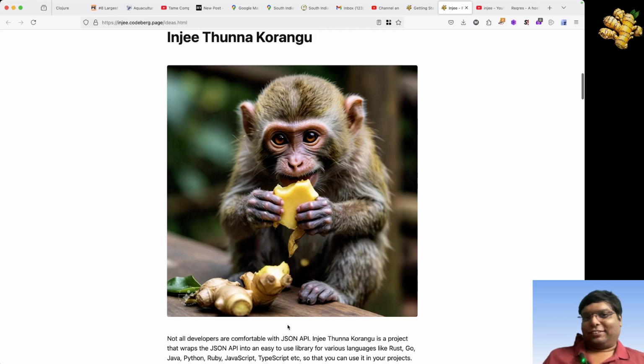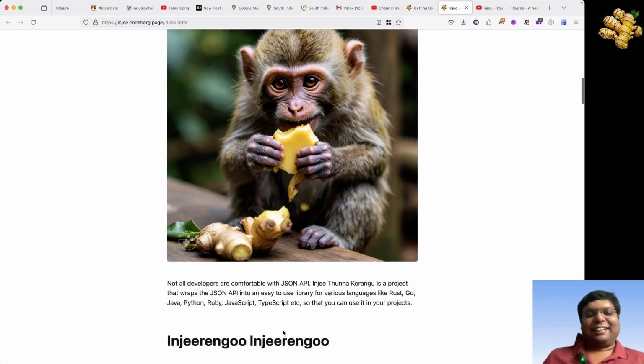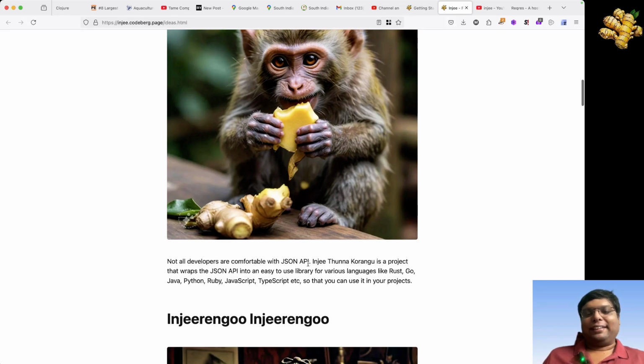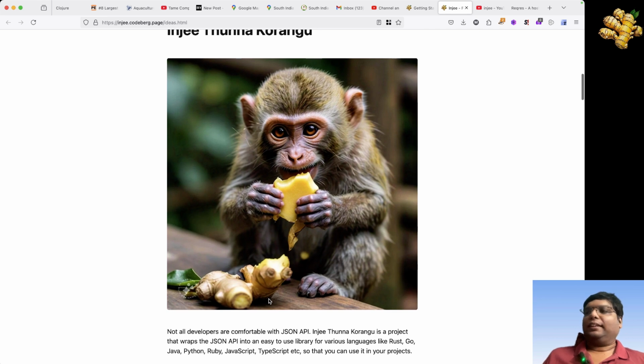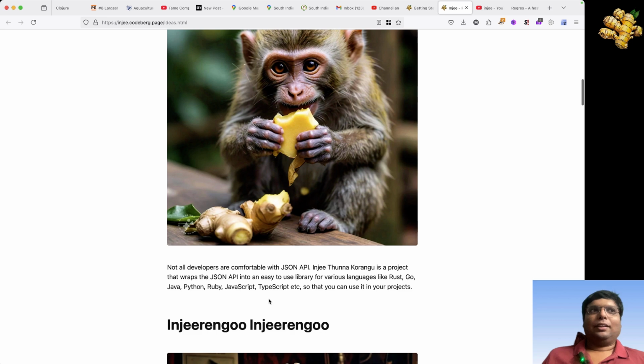Another one is Injee Korang. Injee Korang means, like we used to say in Tamil, you are like a monkey which has eaten ginger, totally mad. But this is nothing about doing something mad or not mad. This is nothing but writing APIs in various languages in Injee, right? Since it's a REST API, JavaScript developers might start using it. But why can't I write a JavaScript library even to make it much easier, right?